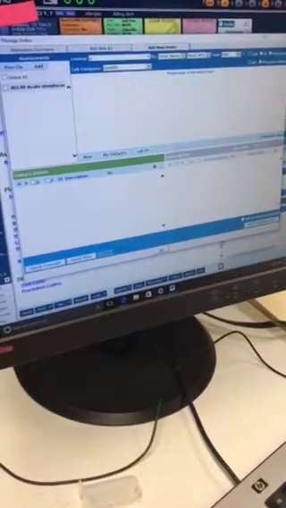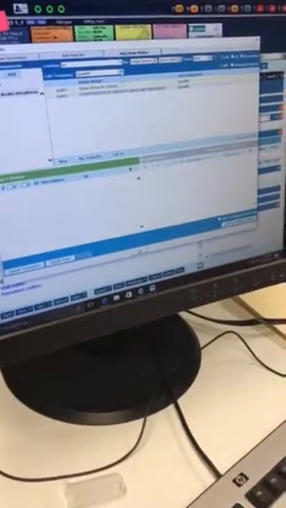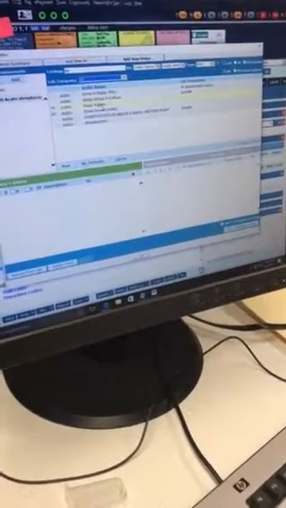Type the first three letters, so strep. First off, you have to change this to all. It's going to be the in-house, the one that has IH, in-house strep screen.